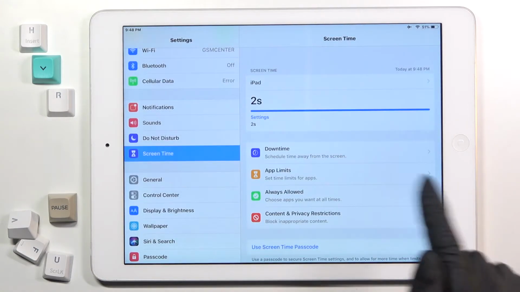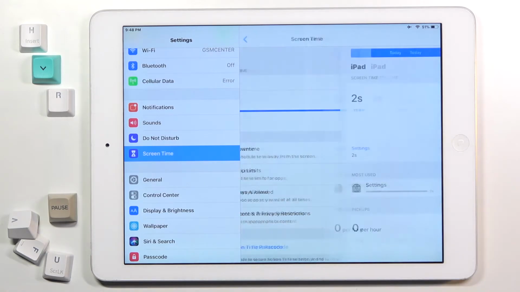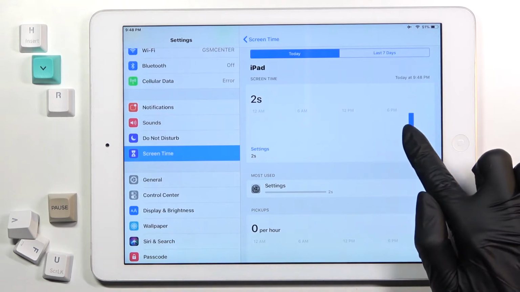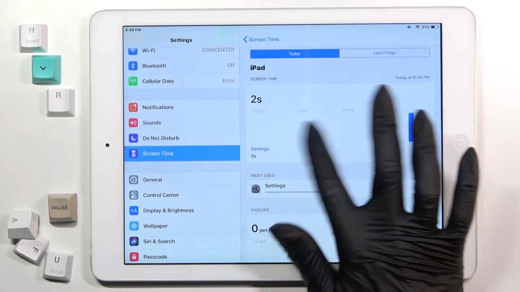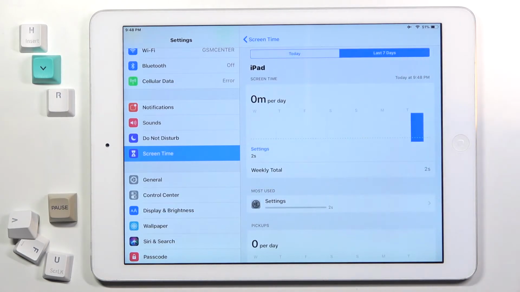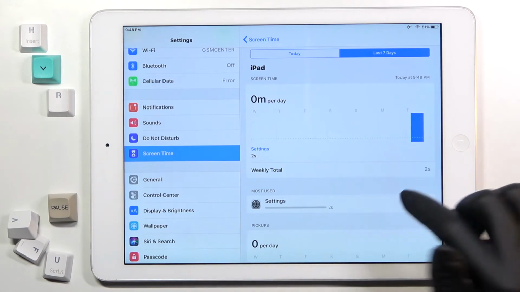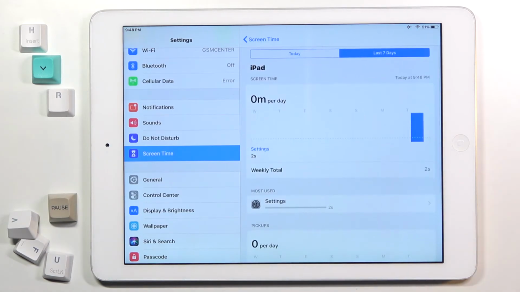And as you can see right in front of you, you can check the time spent on screen today. So mark it here, and as you can see, I've been using just settings and only for 2 seconds. And if you'll be using your iPad more often, because it's the first day of usage in my case, you'll be able to see the general stats, and also all apps will be included here. So this is it, that will be all.